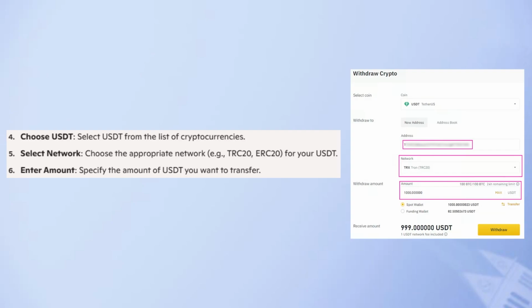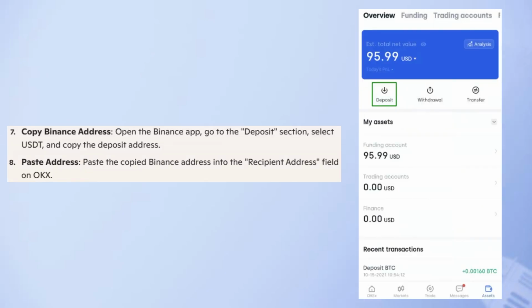Choose the appropriate network, e.g. TRC20 or ERC20 for your USDT. Next, specify the amount of USDT you want to transfer. Open the Binance app, go to the deposit section, select USDT and copy the deposit address.